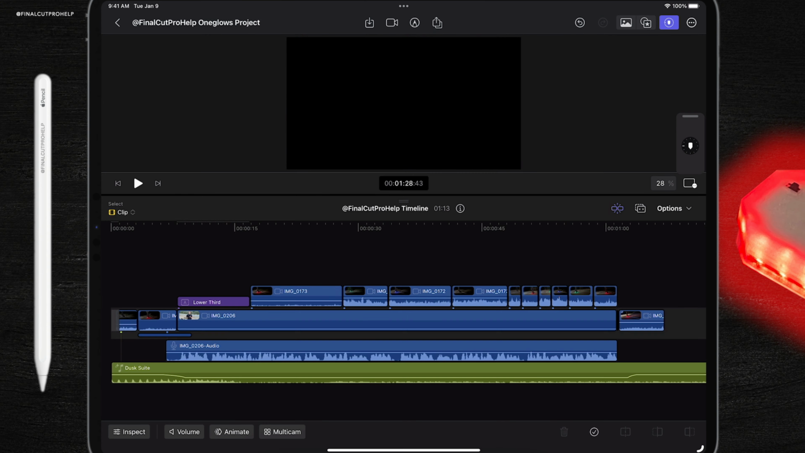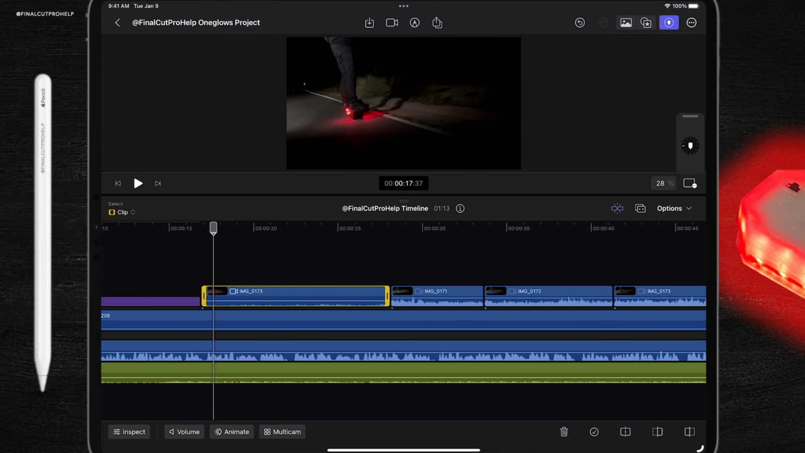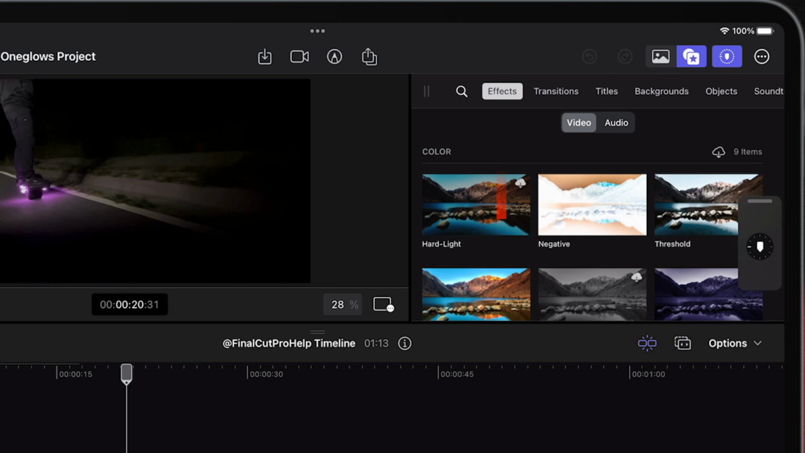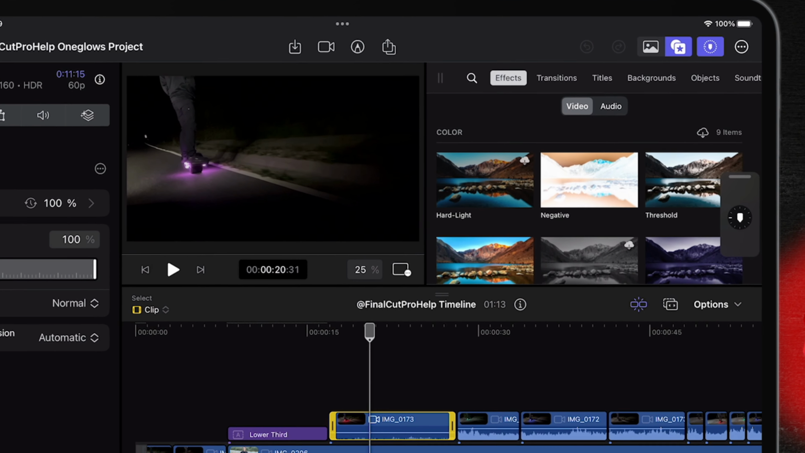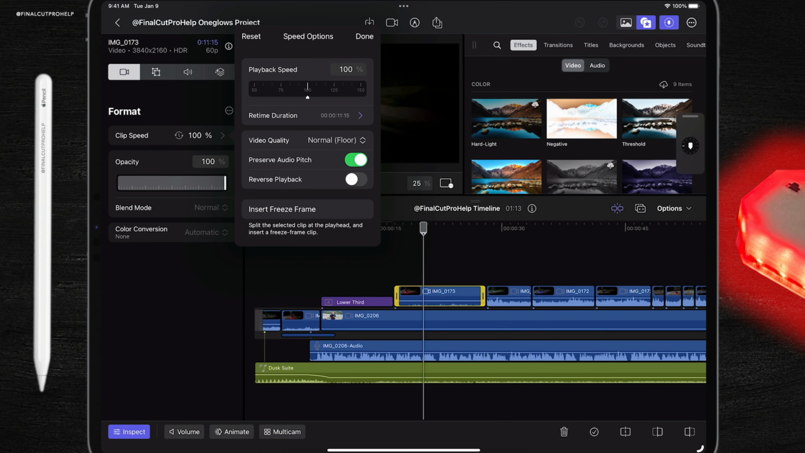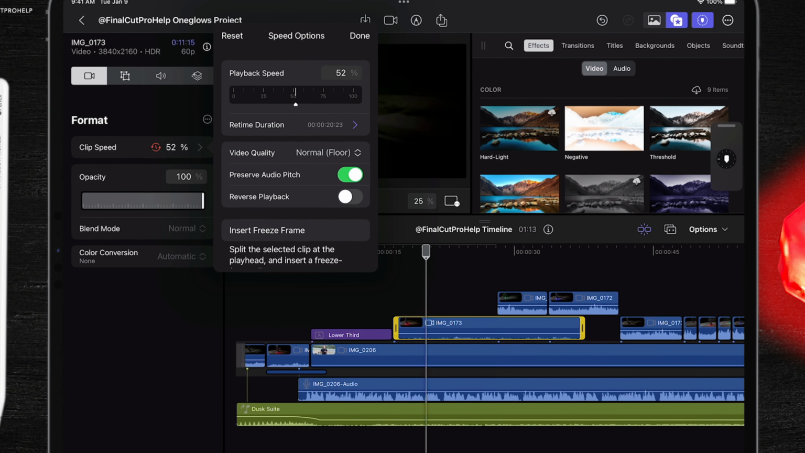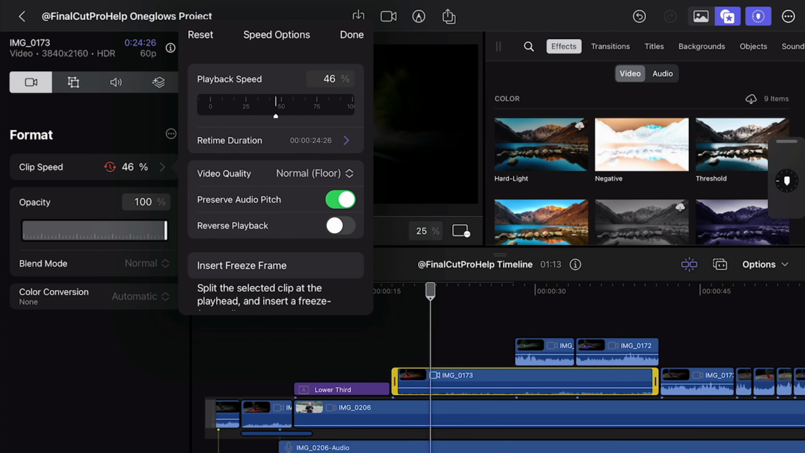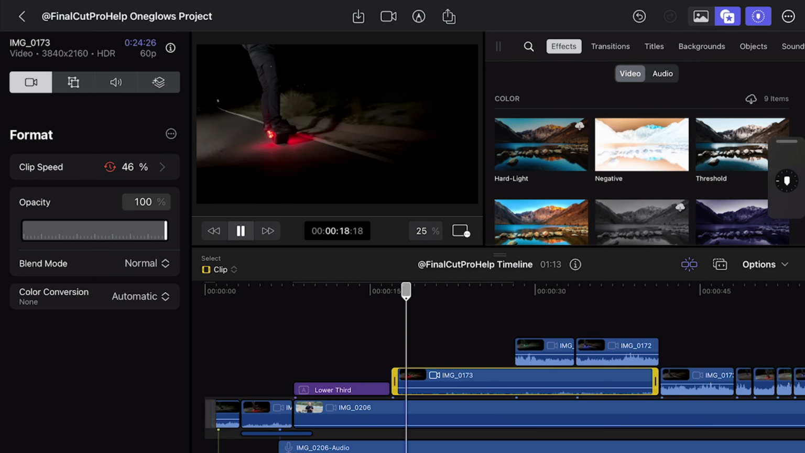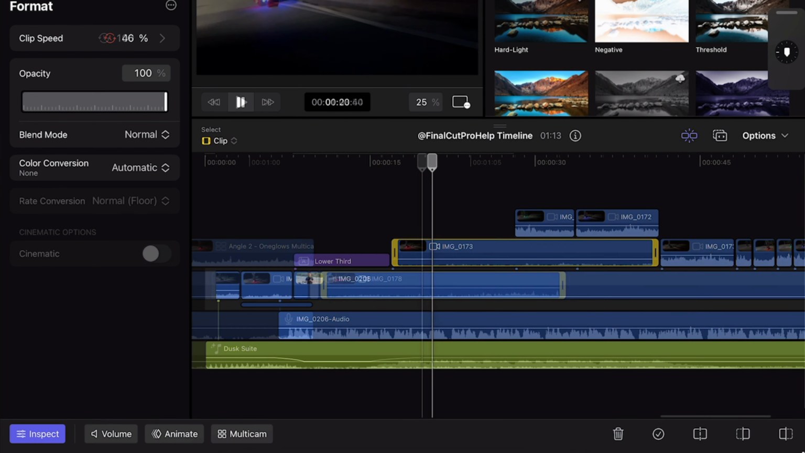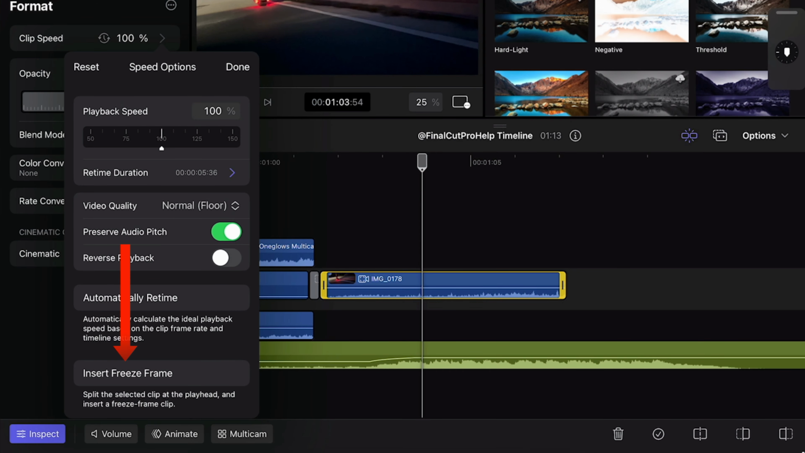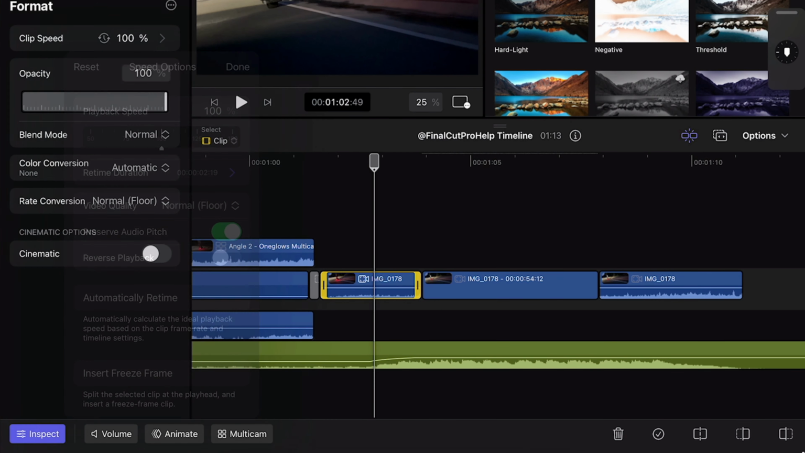Return to the browser and tap Effects to access another tool in the editor's arsenal. The full version of Final Cut Pro for macOS includes a large library of effects. Even though the iPad version might not have as many, the ones it does have come in handy. With a clip selected, create a fast or slow motion effect with the clip speed options in the inspector. If you want to stop on a frame before continuing, tap Insert Freeze Frame.